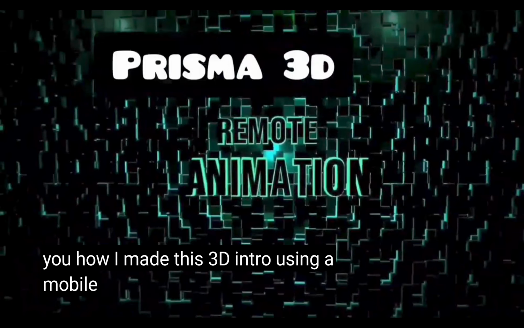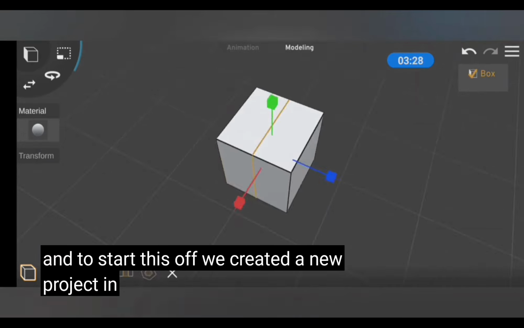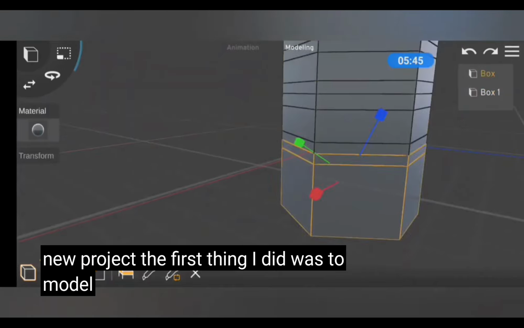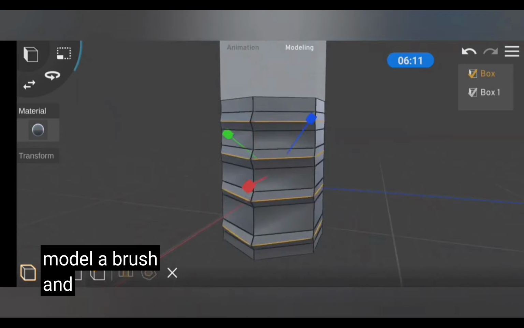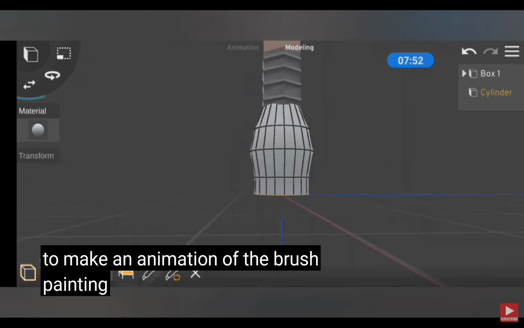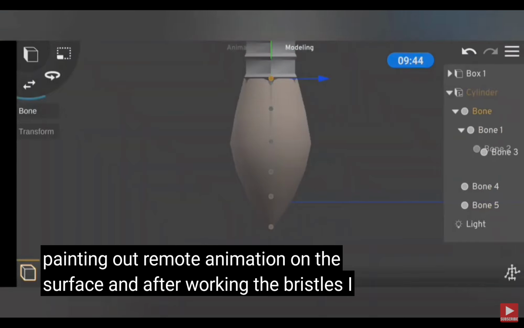using a mobile app. And to start this off, we created a new project in Prisma 3D. And after creating a new project, the first thing I did was to model a brush. And what I had in mind for this brush was to make an animation of the brush painting out "remote" animation on a surface. And after rigging the bristles, I needed some ink on the brush.